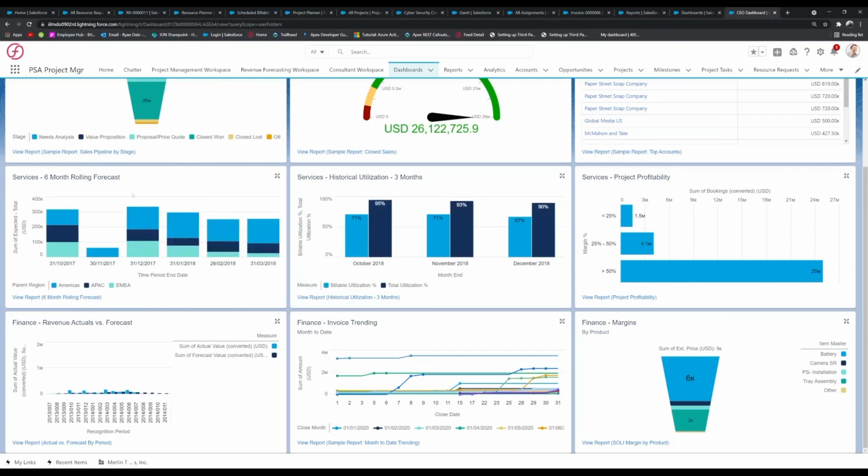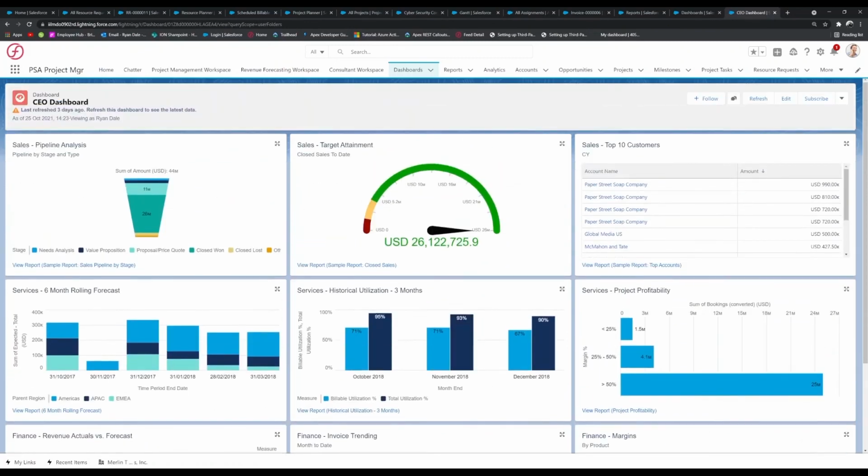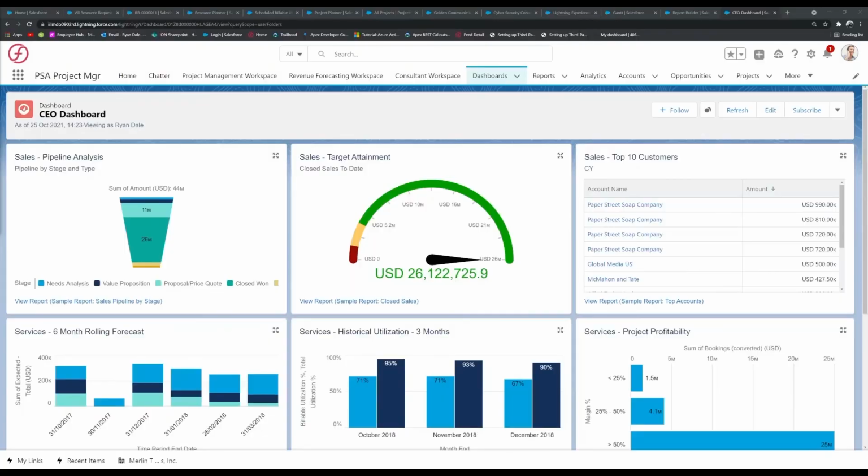So at the minute, you can see the pipeline analysis, your target sales, current utilization from the past 3 months. There is the 6-month rolling forecast report that I showed you earlier in a graphical form, and many other reports that are found within the system.